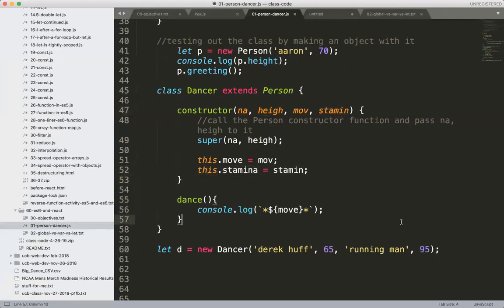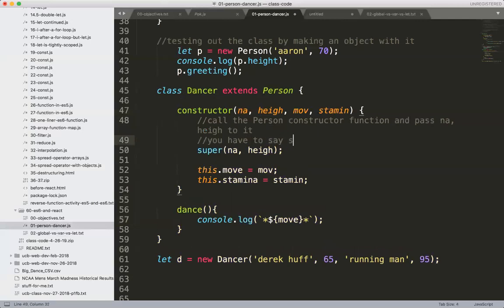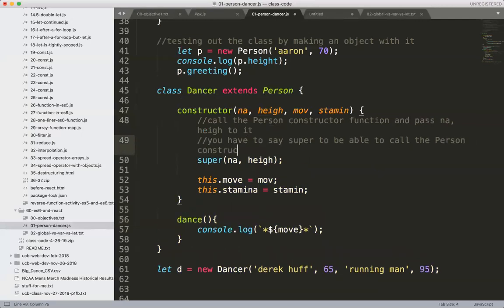Go ahead, Rob. Oh, you have to say super. So this is the only thing: you have to say super to be able to call the person constructor function. Oh, I screwed that up. What should this be? Well, it should be move, but I'm forgetting something in front of it. This dot move.